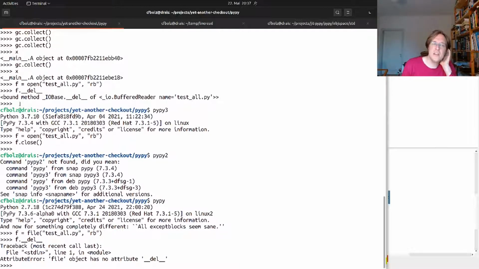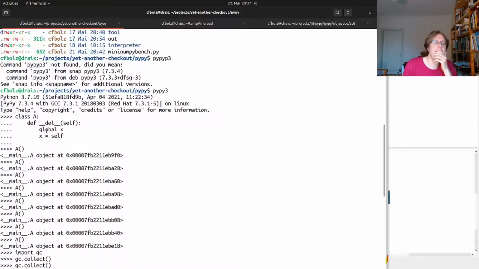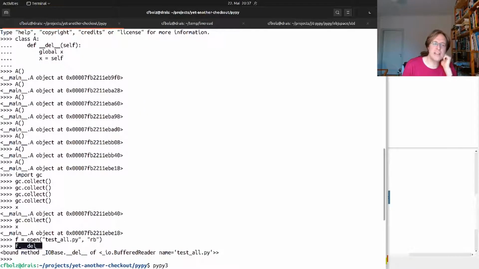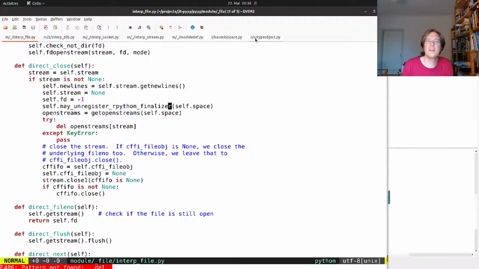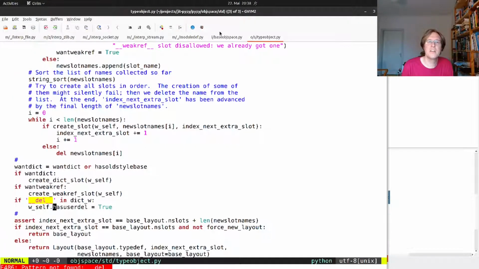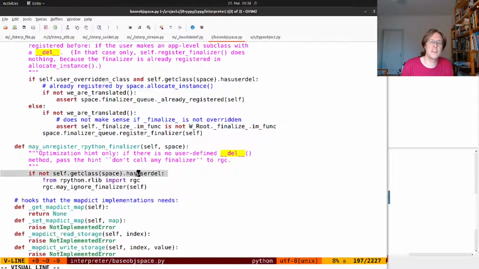So in the PyPy 3 case, the streams do have a del, right? So this check here won't work. This check here that says, before we unregister the thing, do we have a user del? Ignore the finalizer. That's always going to be, as user del is also always going to be true. That means this will never be reached. That means we won't get the optimization. And so we need to be a bit careful of how we circumvent this problem.